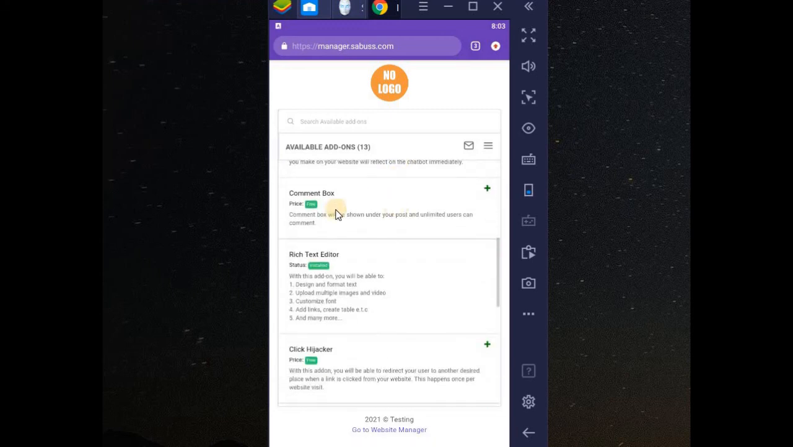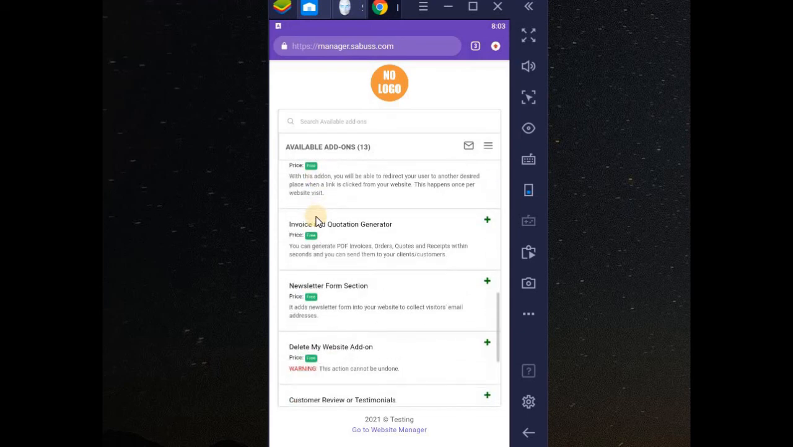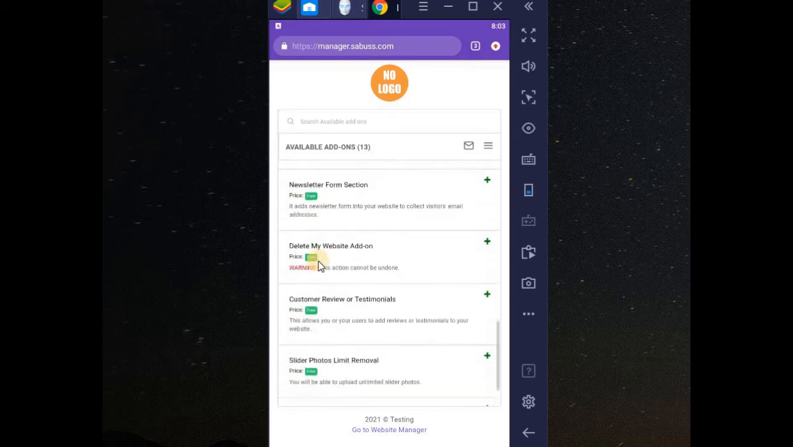Like comment box, if you install this, it will add a comment section into your blog and even into your post. Okay, so click hijacker and the voice and another thing.